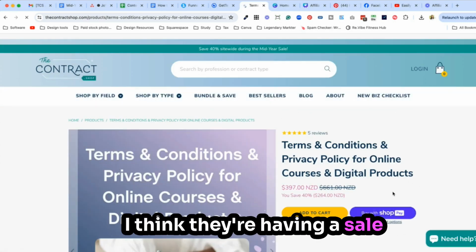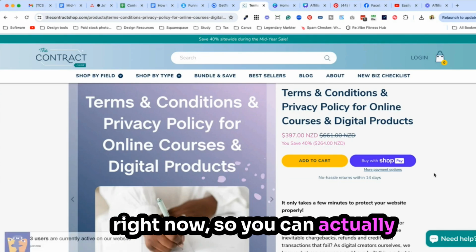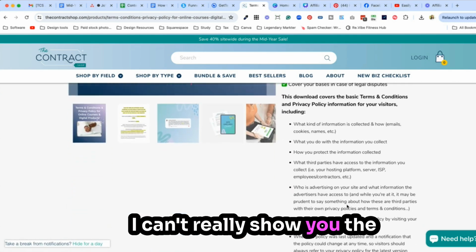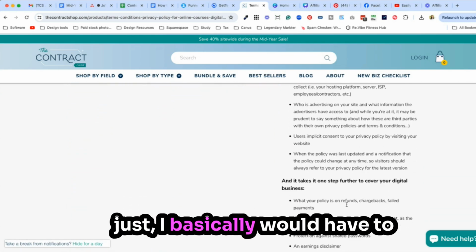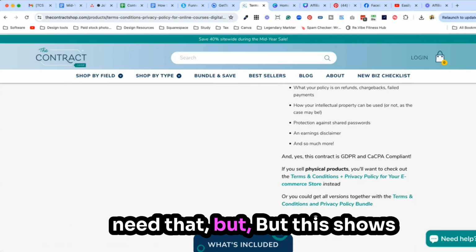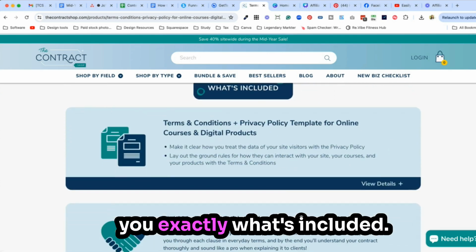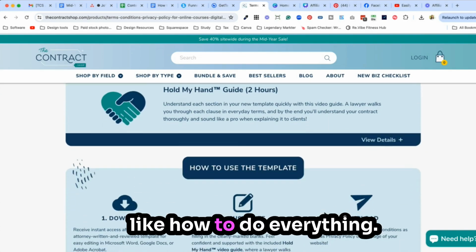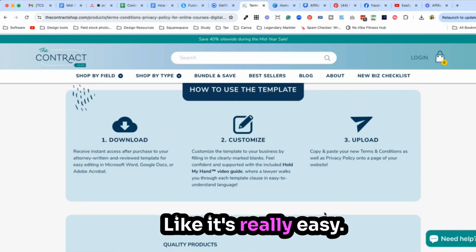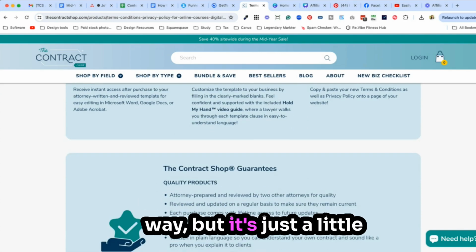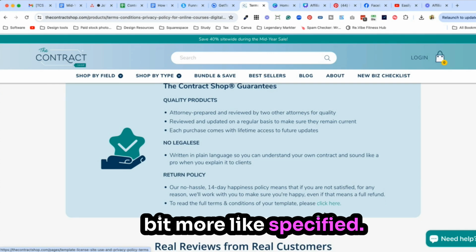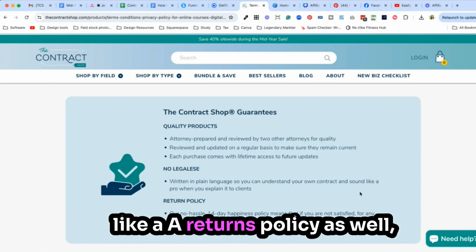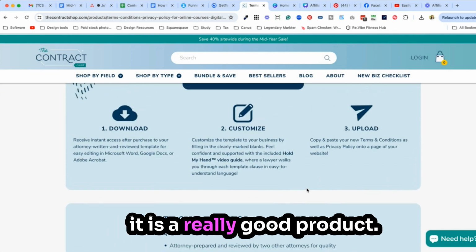I think they're having a sale right now, so you can actually grab all of this, and this works kind of the same way. I can't really show you the back end of this because I basically would have to buy it again and I don't really need that, but this shows you exactly what's included. They give you a template, they give you a video of how to do everything. It's really easy, works kind of the same way, but it's just a little bit more specified. And if you're not happy, they've got a returns policy as well, but you will be happy because it is a really good product.